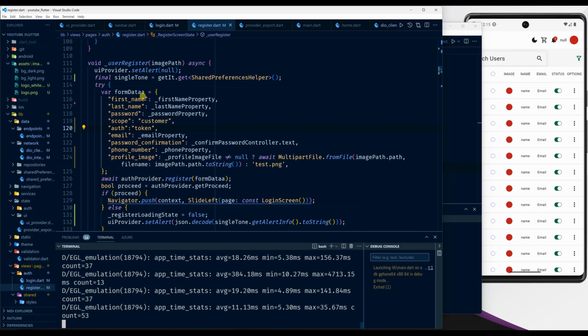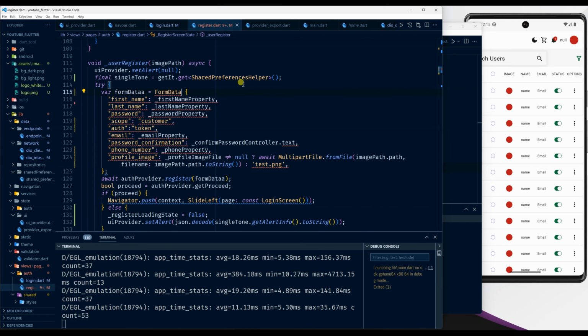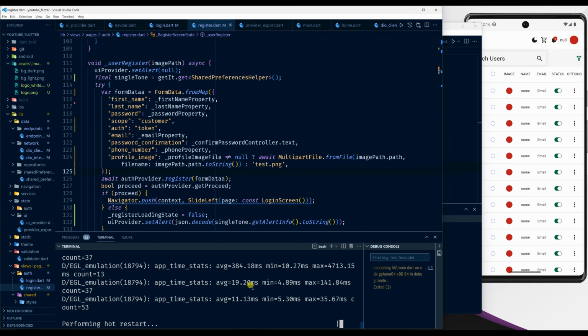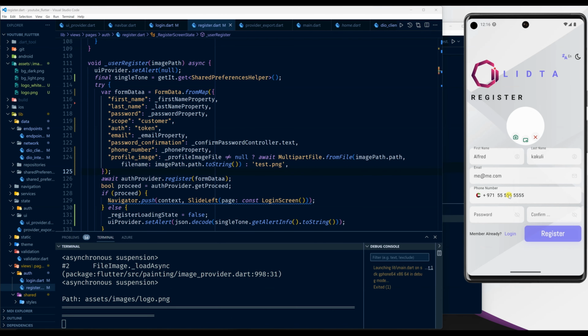What I'm going to do here, instead of just sending an object like this, I'm going to say FormData.fromMap. So I'm going to send it as a map, and here I need to tokenize this like that. And now I'm going to save like that. I'm going to restart the application, and when it starts, I'll go back here in registration.